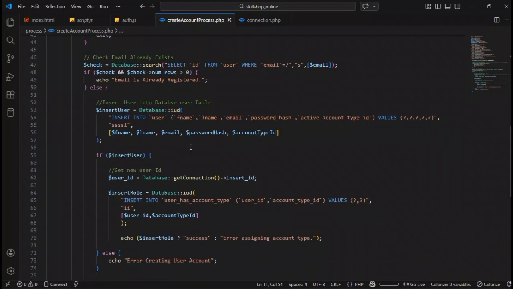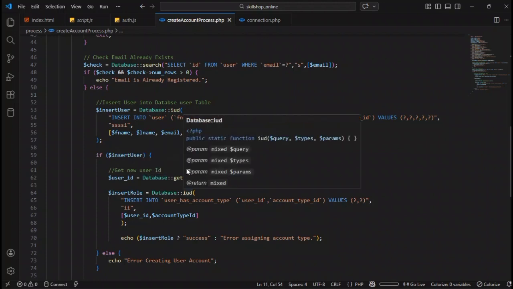Now to see if the user that I have inserted into the database is successfully inserted in the table, inside an if statement within a condition, I will write $insert user. Here, if the insertion is successful, the insert user returns true.